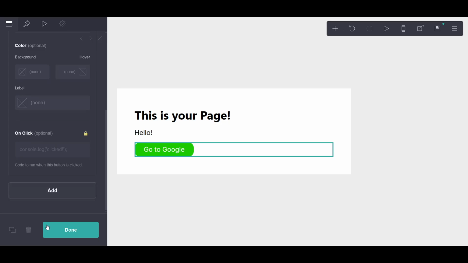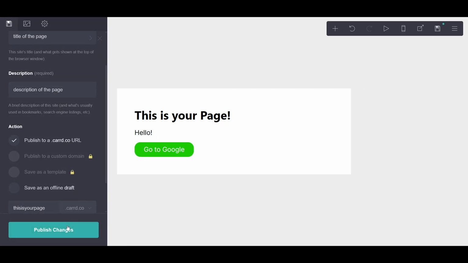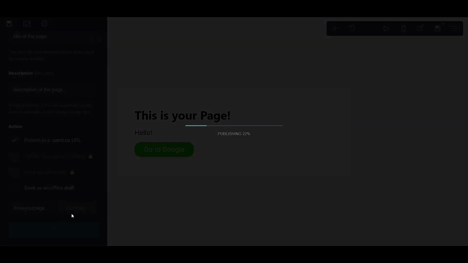Once you've configured all these settings and you're happy with your custom button, the final step is to publish it. Testing it out in a real-world scenario ensures that everything functions as expected and allows you to make any last-minute adjustments if necessary. And that's all there is to it.